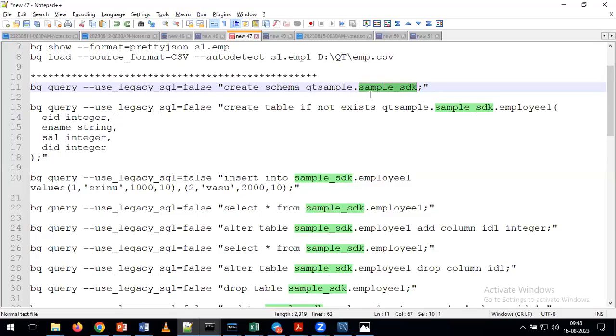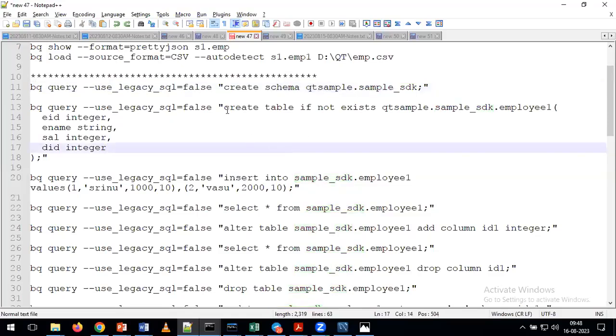Now, after creation of the database, what is the next step? I need to create the table. If you want to create the table, what is the query we generally use? Create table if not exists project name dot database name dot table name. Then we give the complete structure.